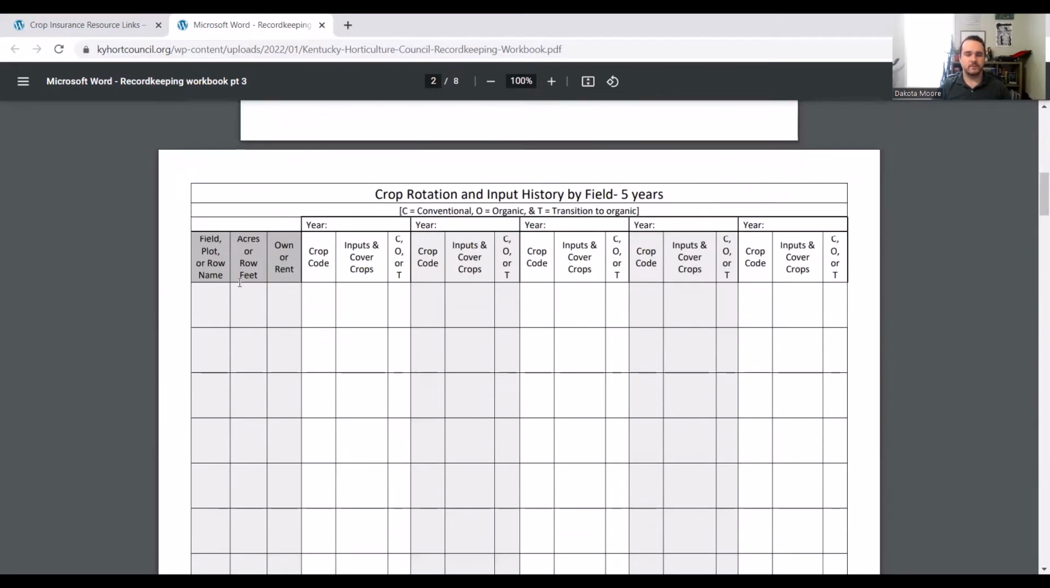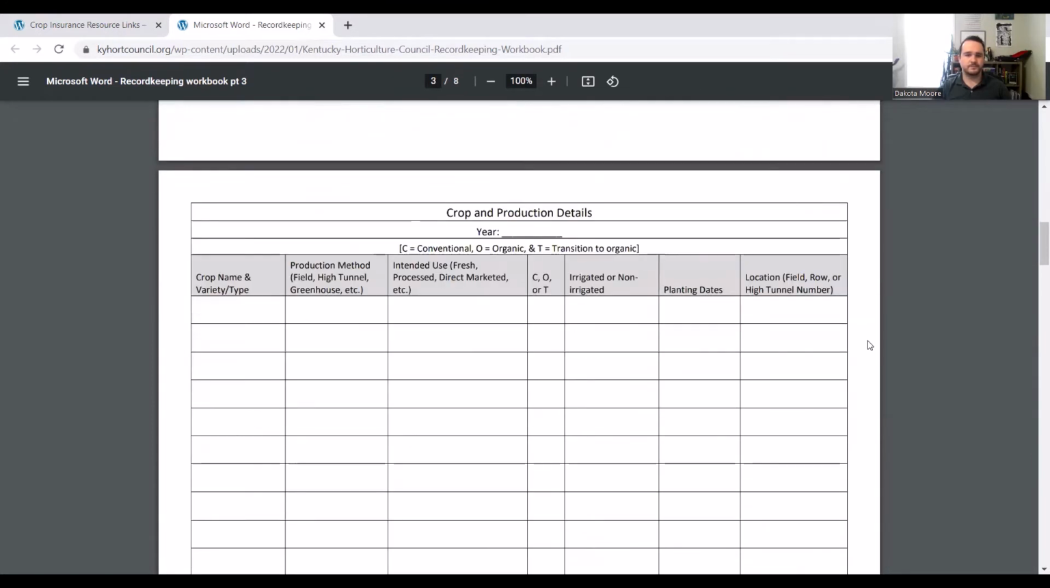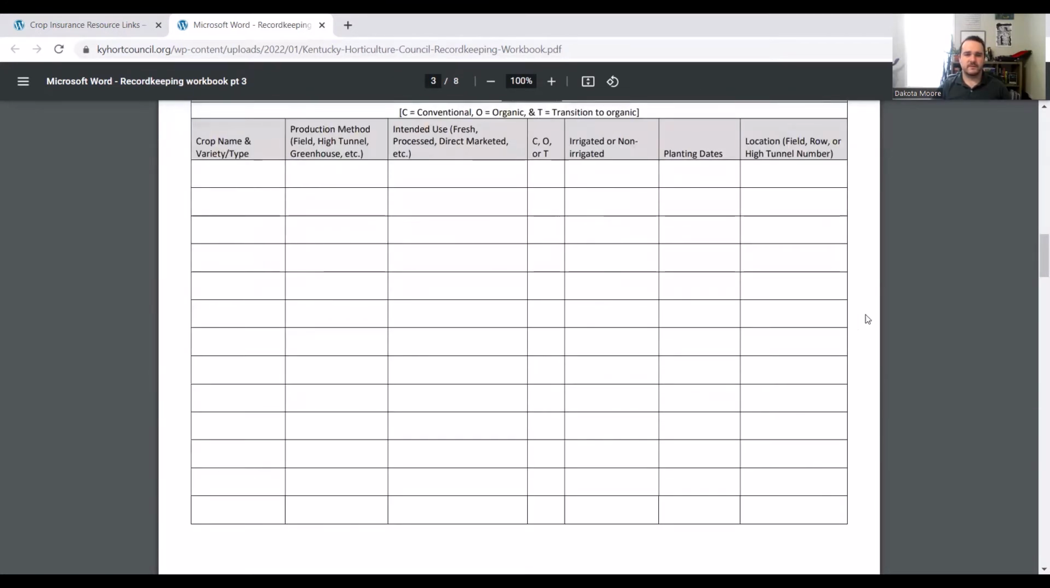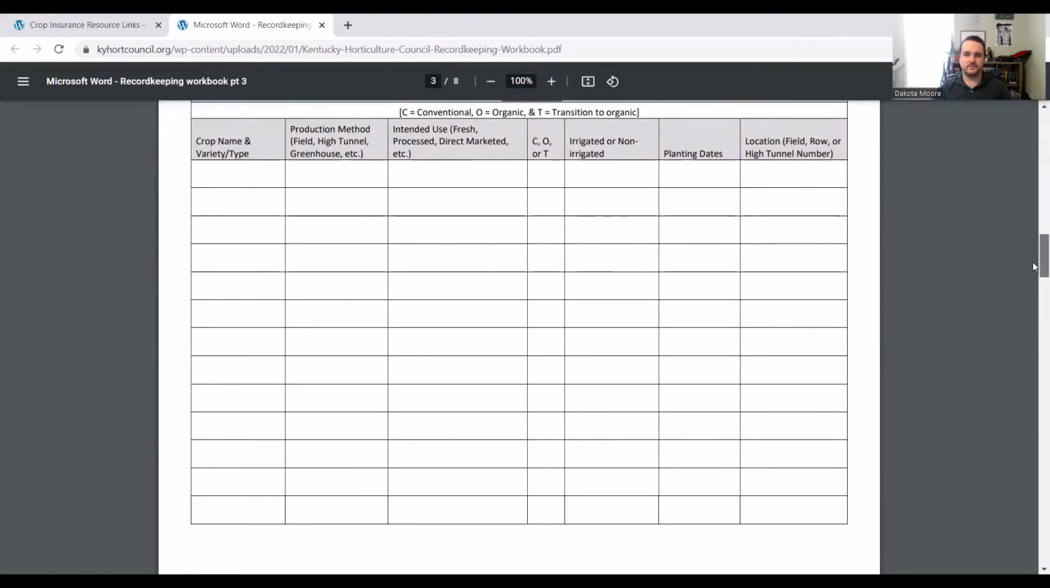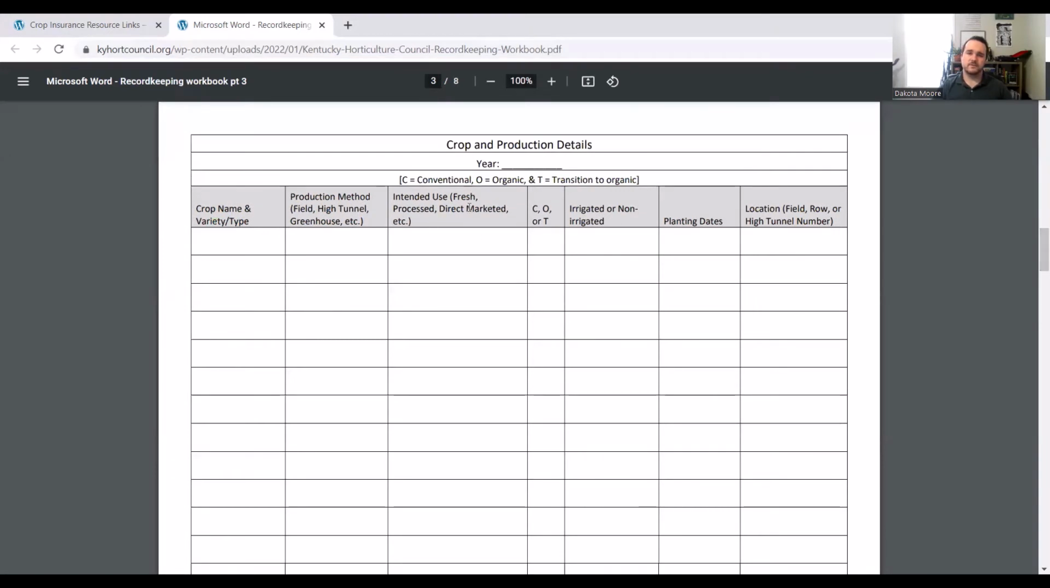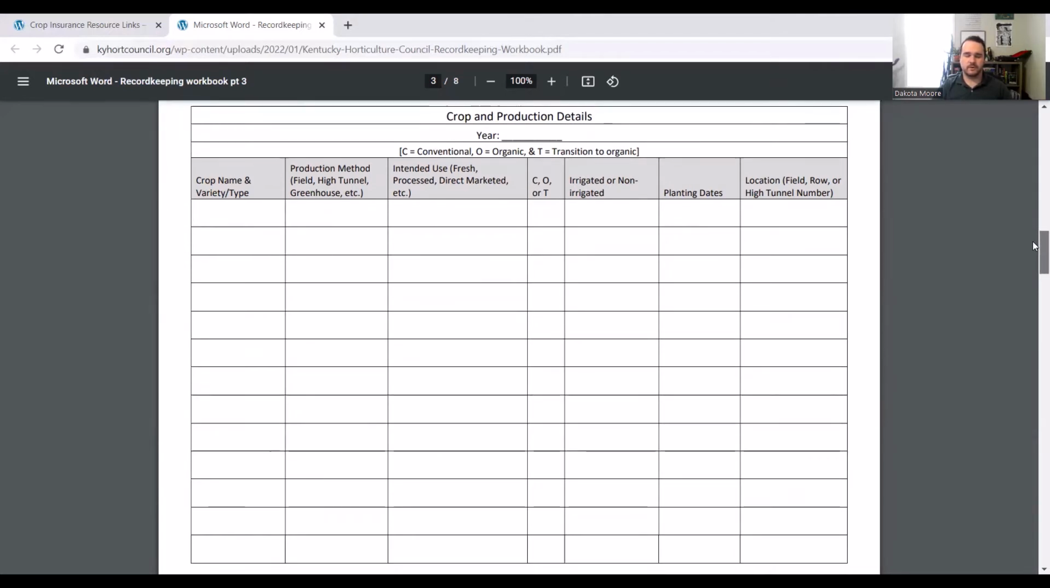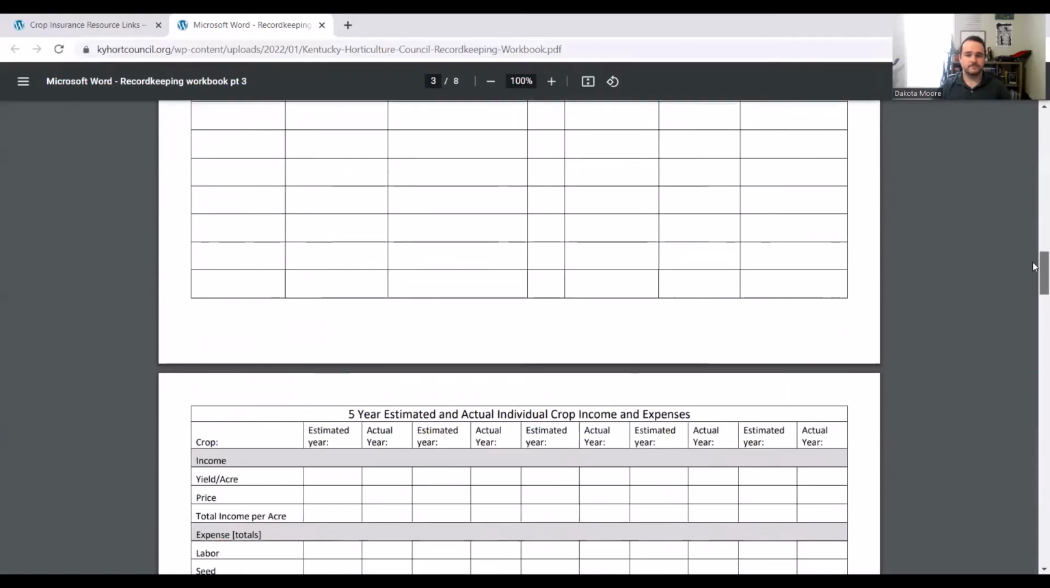So like on this one, you can remember, if you rotated your crops, where you had a specific commodity in which year. And if you're transitioning to organic, this is something that might be useful as well. And then we've got some things that are more crop insurance based. So the uses of the crops. So if you're selling fresh, processed, or direct marketed, those things are going to affect your crop insurance policy application.